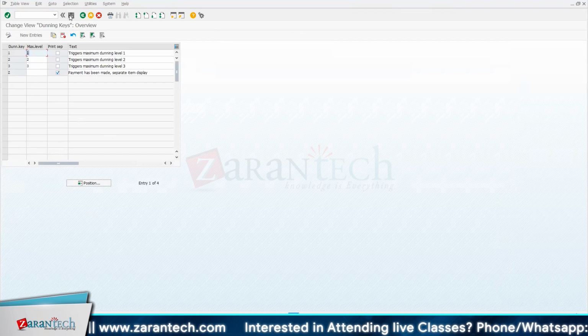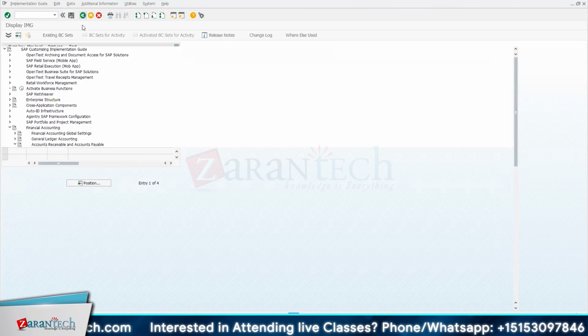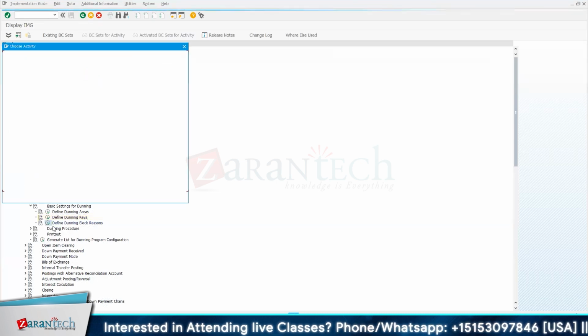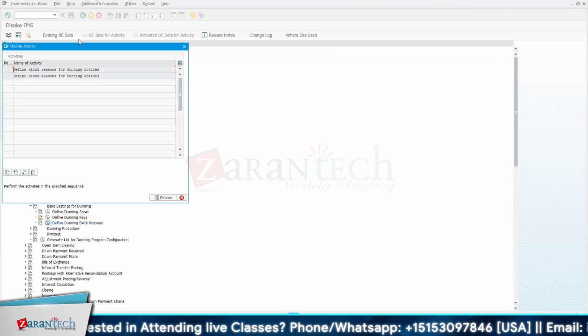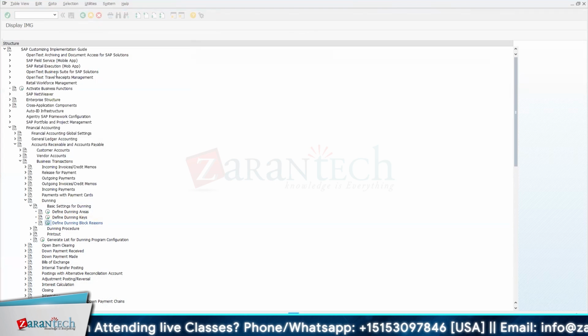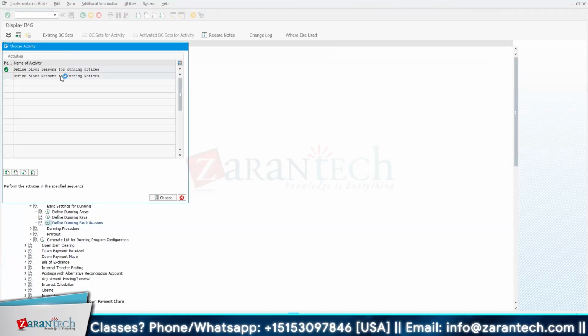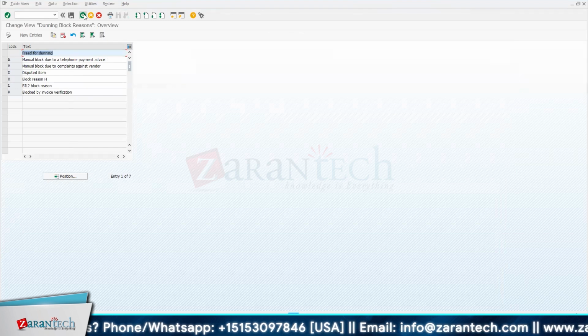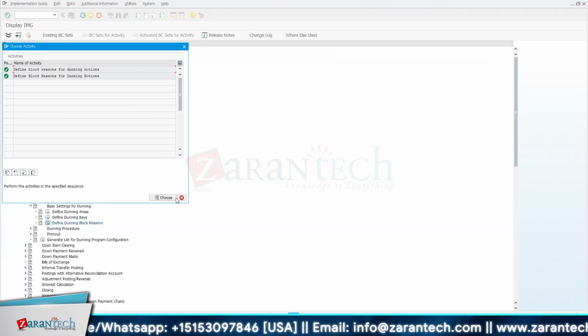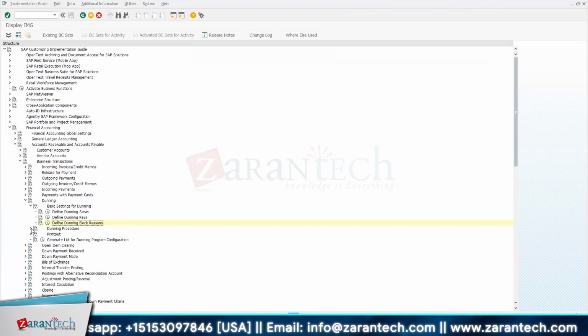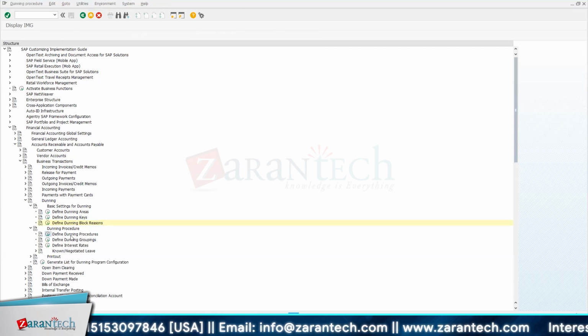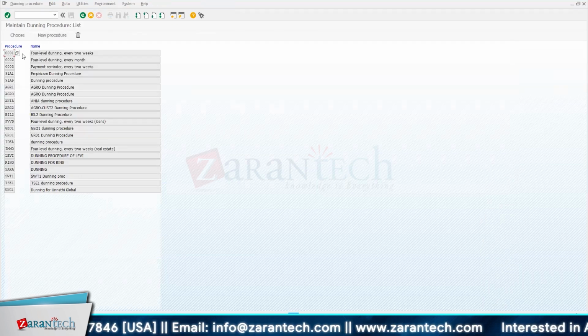Go back. And define Dunning block regions. We won't do anything. Just have a look at what's over here and go back. Next, we'll go to define Dunning procedure. And this is where you'll create a new procedure. You can have an option of copying from one or creating a new procedure. Just create a new procedure.